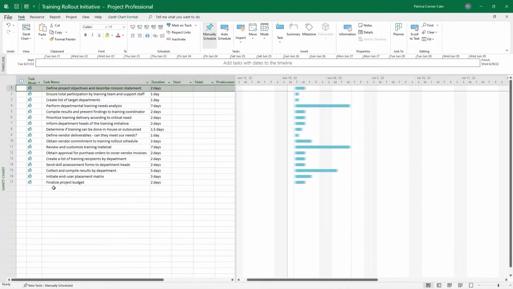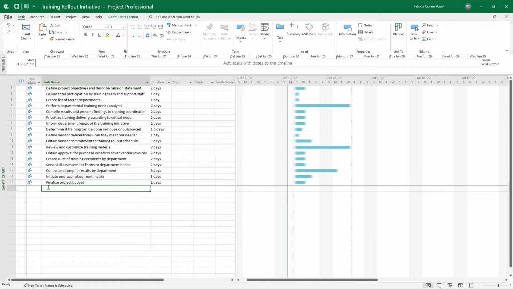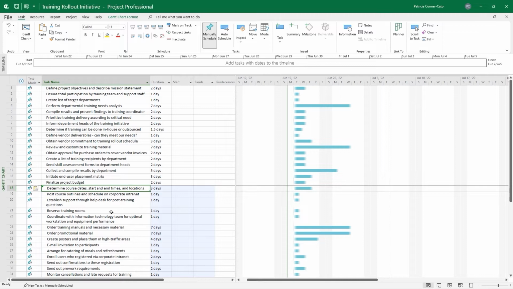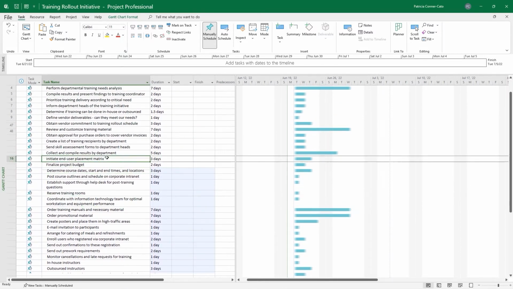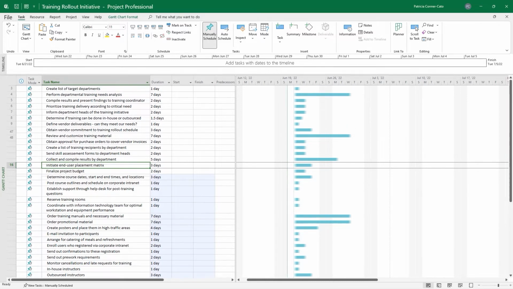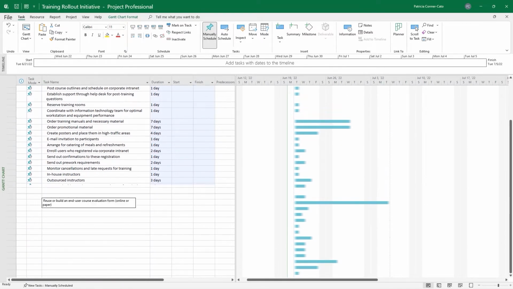And I'm going to click in the first blank task name cell. And by the way, notice the row numbers on the left, those correspond to the task numbers right now. So task 1 is define project objectives and describe mission statement. And now I'm going to press Control V to paste the rest of the information in. So I didn't have to type all of that stuff.